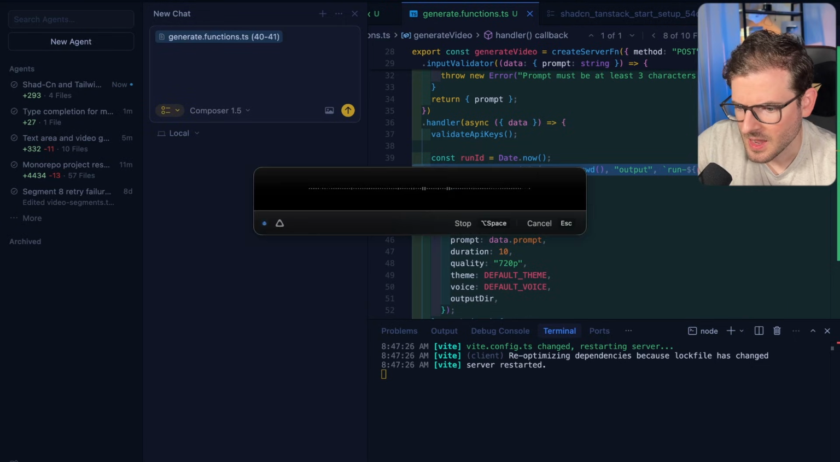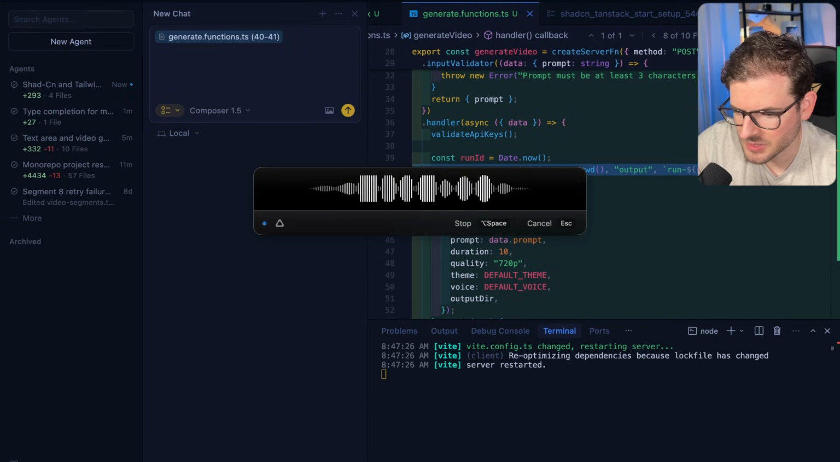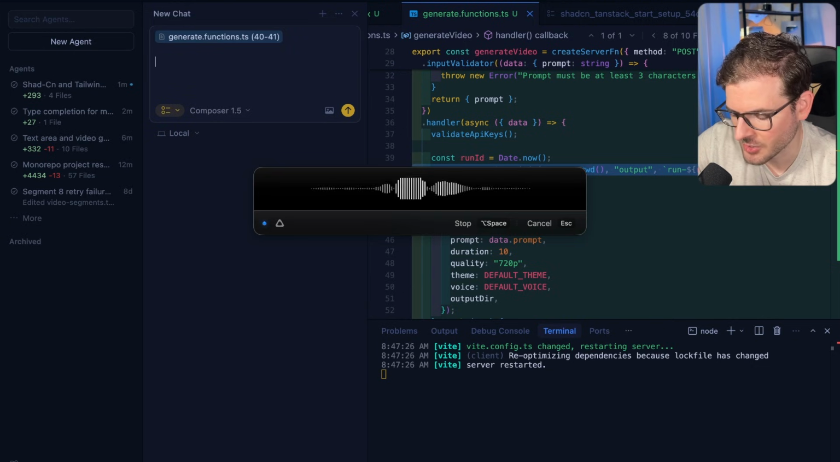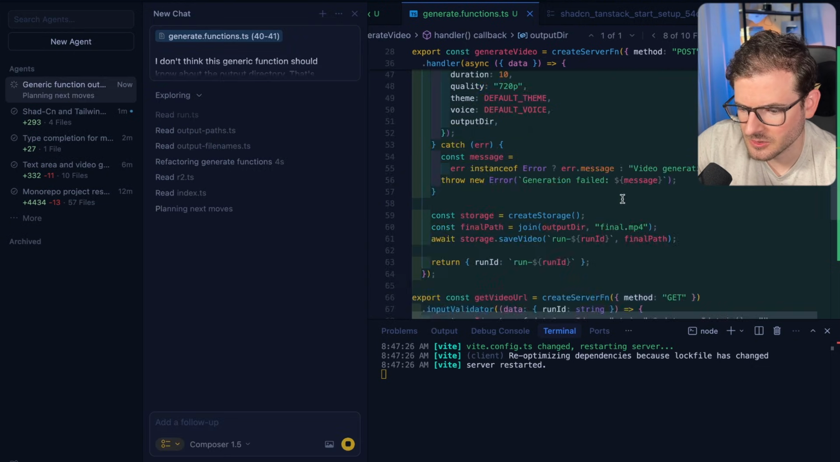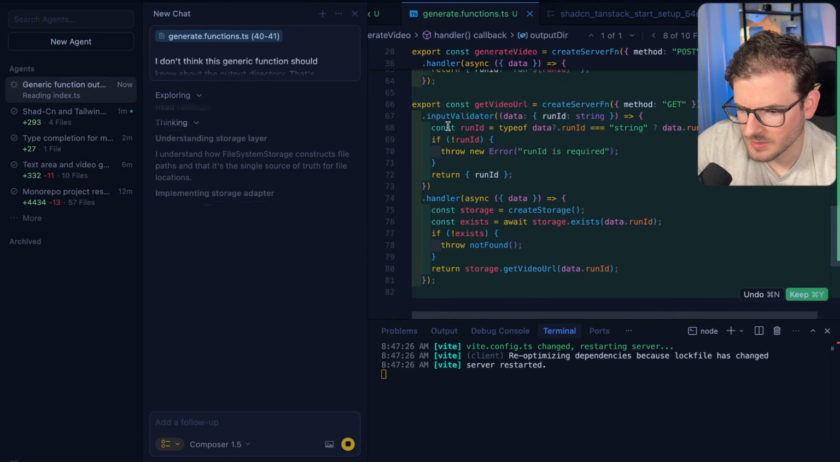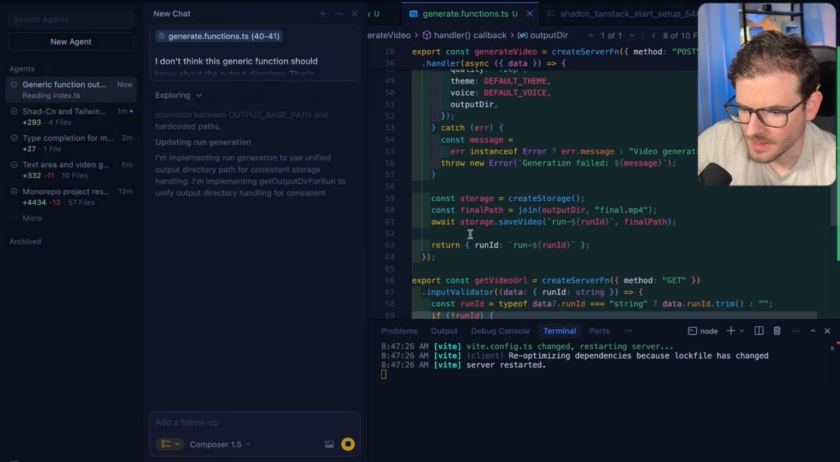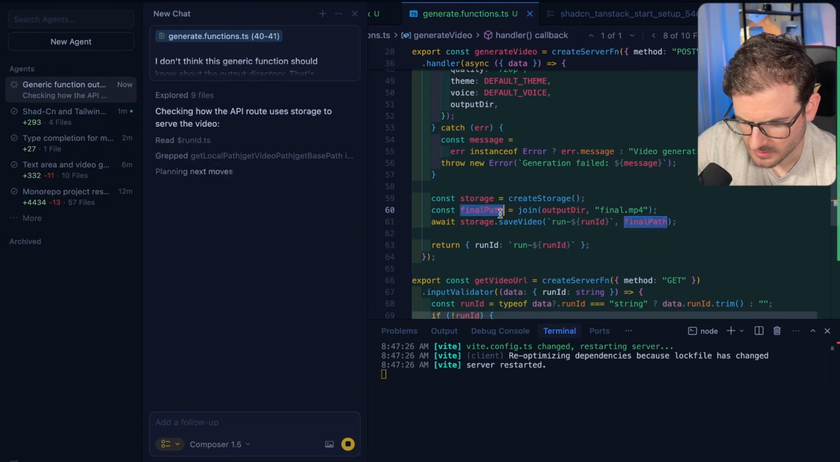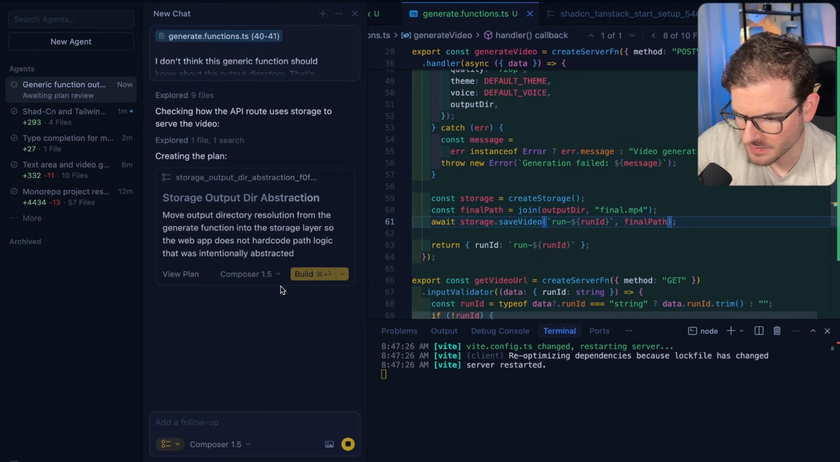Paste that in. I don't think this generate function should know about the output directory. That's something that was abstracted away into the storage layer. So having this actually know about where the output directory is doesn't seem correct. I would expect this to go away. And then also I would expect this storage save video. Like, why does it need a final path? It shouldn't know where the final path is.